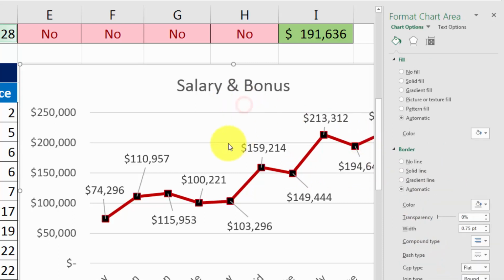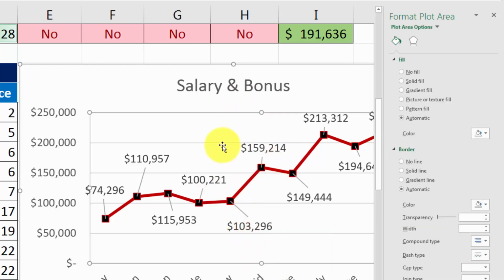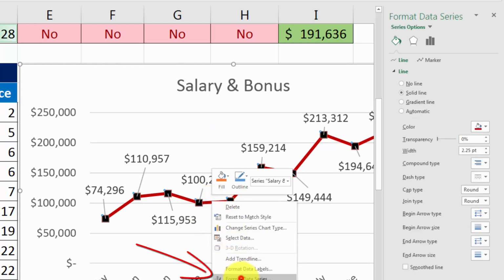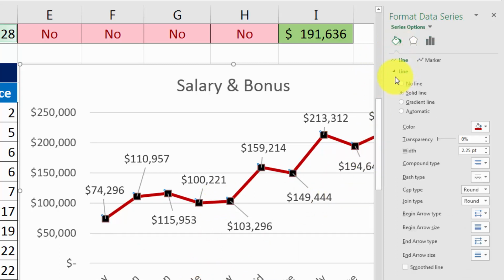So let's recap what we did. We right-clicked on the graph, and specifically we right-clicked on the line graph. So not just the graph in general, but we right-clicked on the actual line graph. We came down, selected Format Data Series, and then we came to the paint bucket. And then to change the color of the line, we changed it up here.